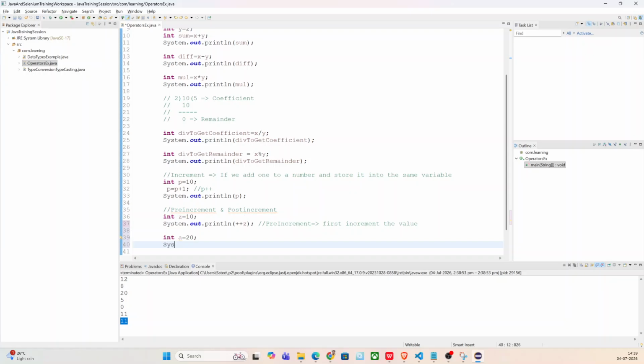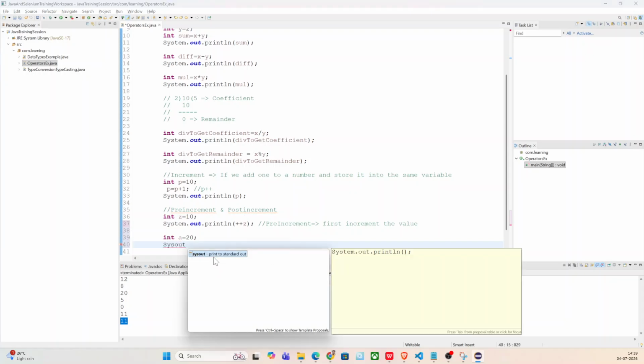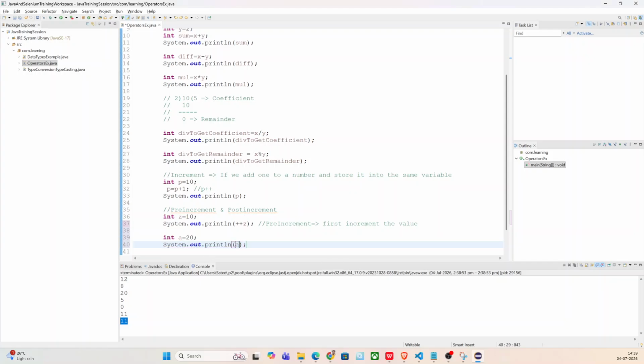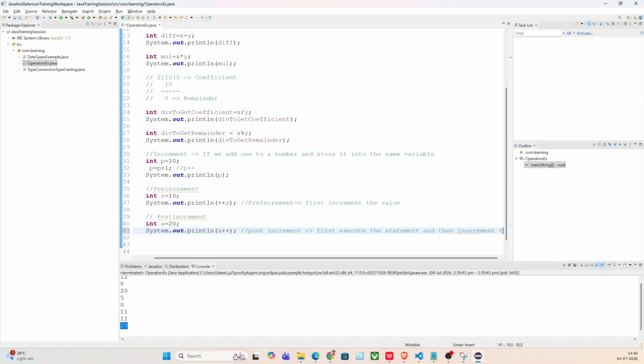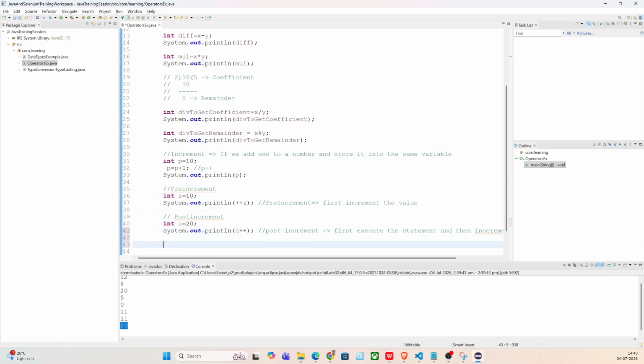Okay, now here what I will do, a plus plus. Okay, now let's run this. What was the value of a? Still it is 20. So this is post-increment. So first execute the statement and then increment the value. That's the difference.